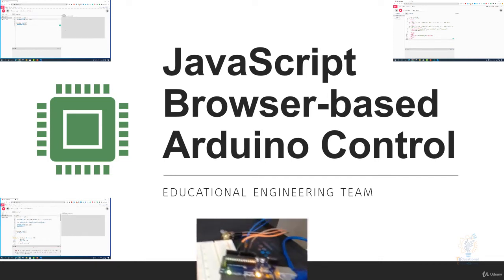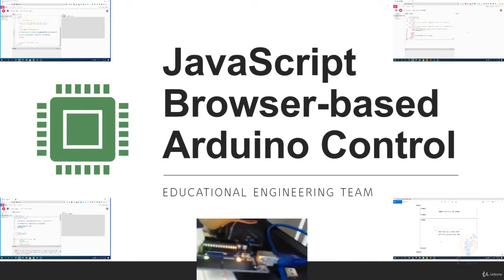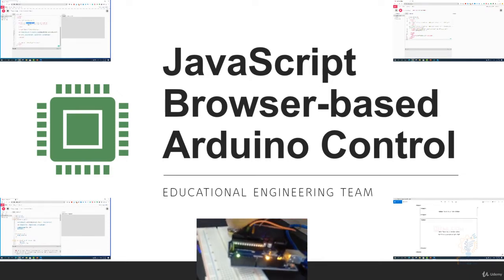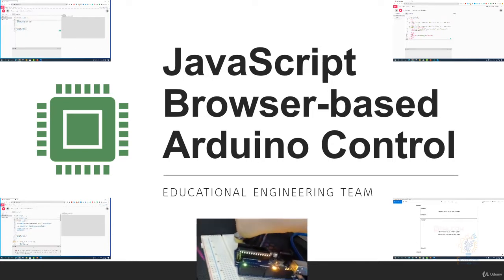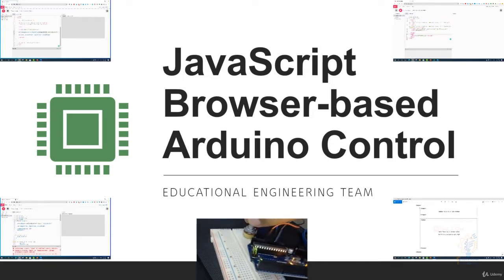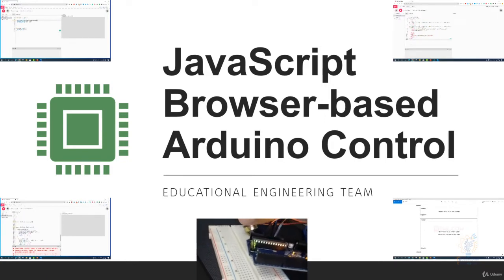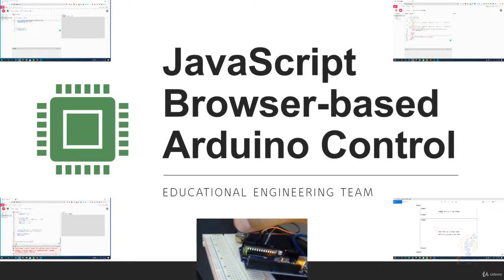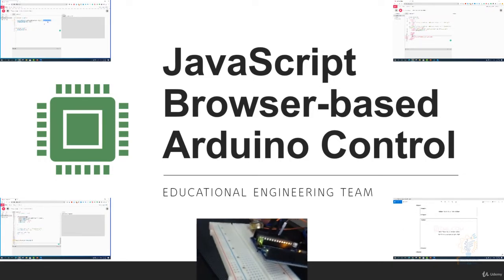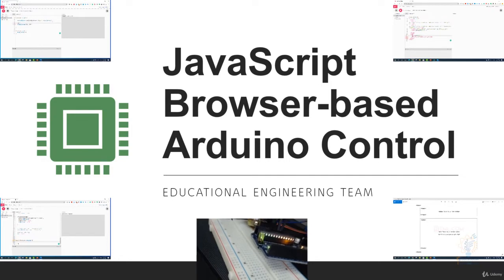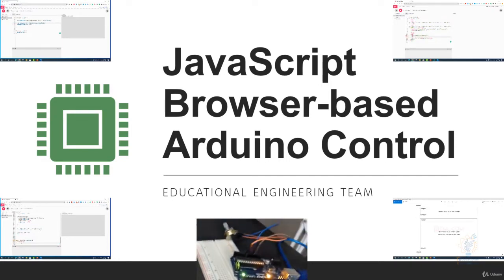Hello and welcome to this new course in which you will learn how to control your Arduino board using a JavaScript browser-based approach. Now, most of you know Arduino, and you know that to control Arduino using a web browser or using any interfacing other than the Arduino software is a very complex job. In this course, we will make this more simple.